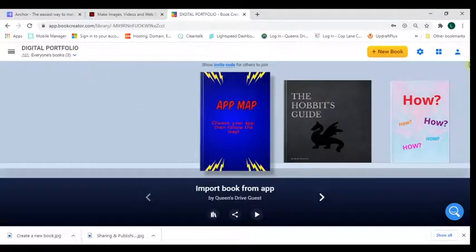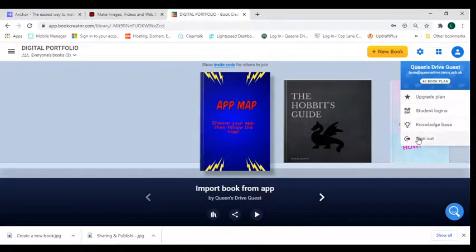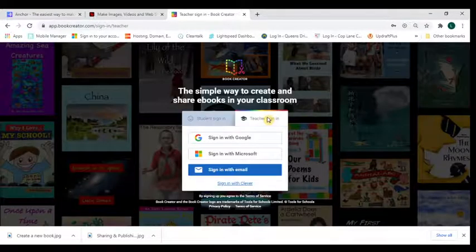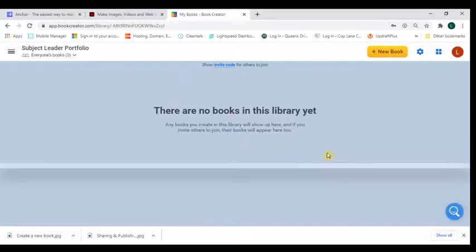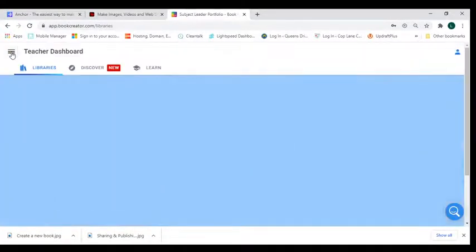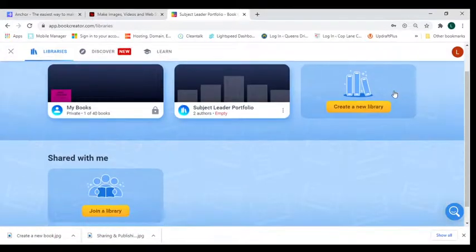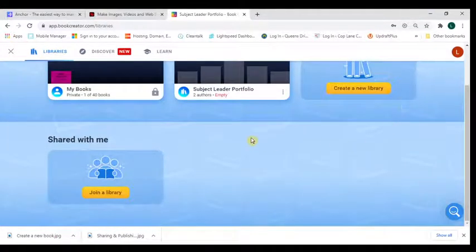So then what I'm going to do is sign out of my public library, and then sign in as though I'm somebody else, as though I'm a colleague who I want to share this library with. So I'm just going to sign out of this, and I'm going to sign in again. Here we go. Just take a moment just to sign back in as another user for test purposes. And I'm just going to go back to my three little lines to see my dashboard so I know where I am. Okay, and I'm just going to go down here.